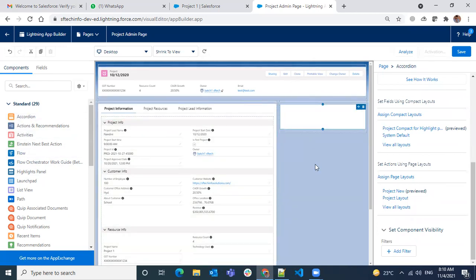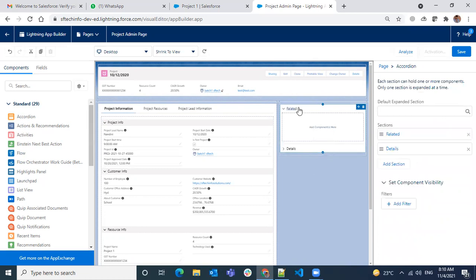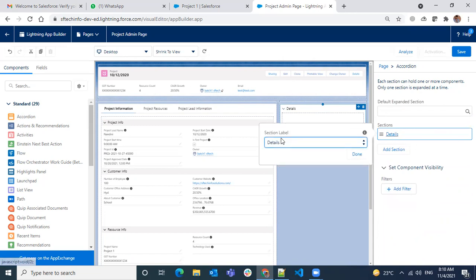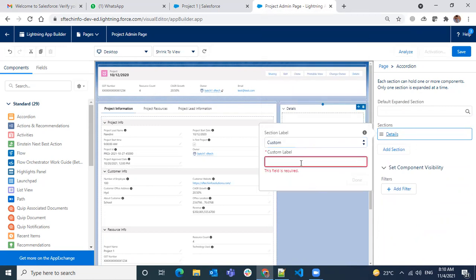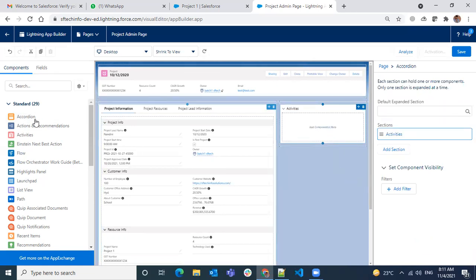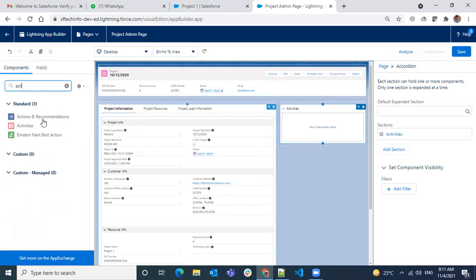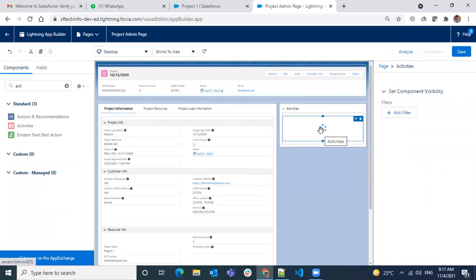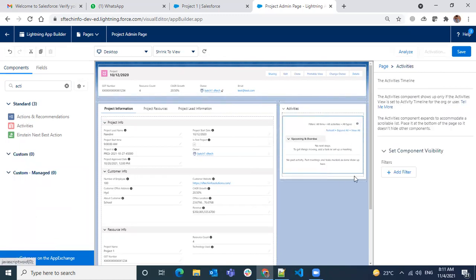Now I have accordions. I want to add accordions at the right side section. By default it has created two. I don't want this name; I want a different name here. I want to name it as activities. Okay, done. And then here we have activities. So we can drag and drop the activities. Then done. So here we have all the activities you have. You can create the activities over here.